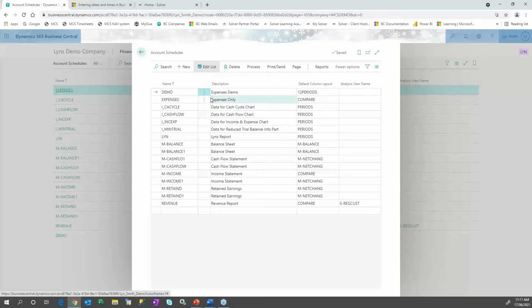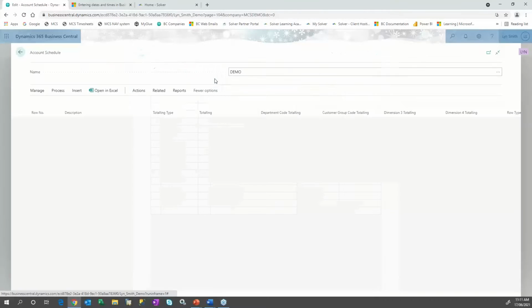Right, so I've now decided in my demo, I'm going to have the 12 periods. So now let's go in. So that's my column sorted. I now need to sort out what I want on my rows. So in this case, I'm going to edit the account schedule.